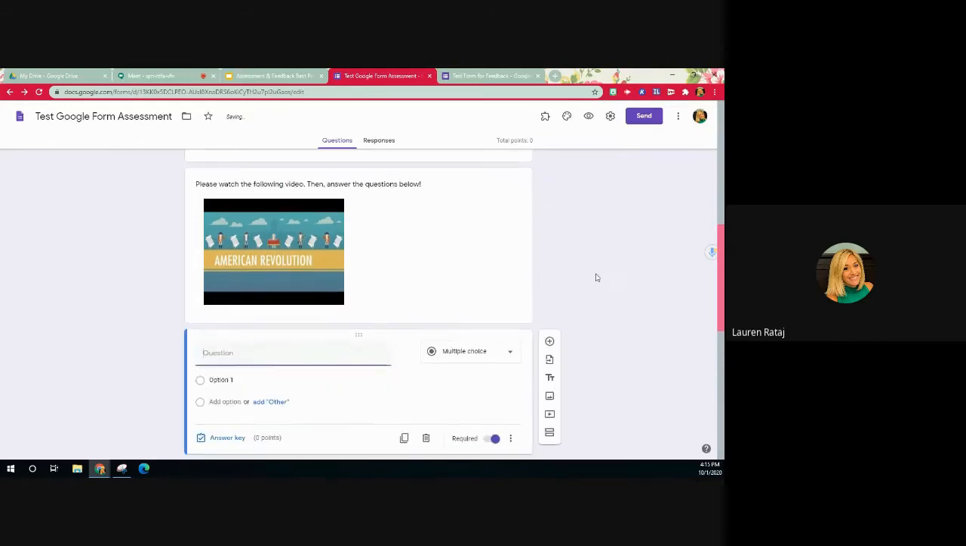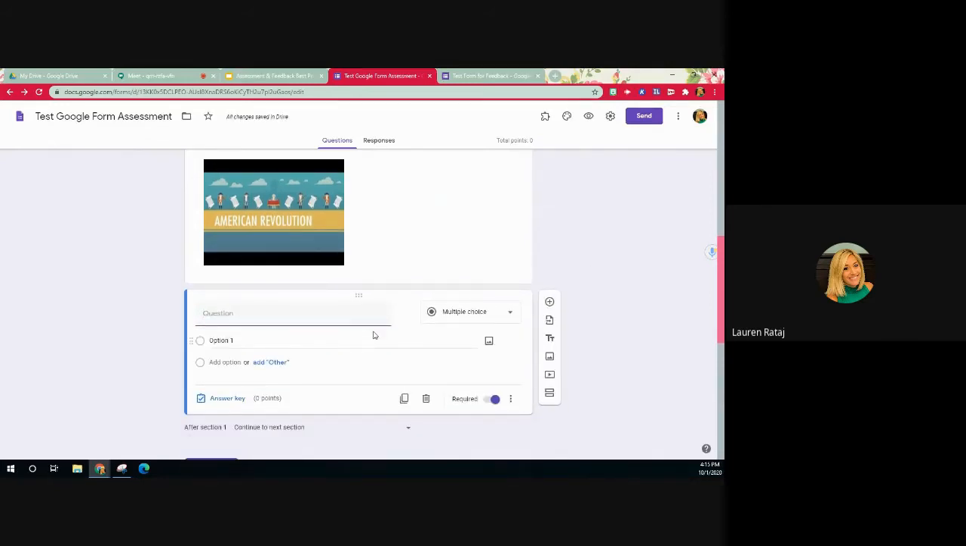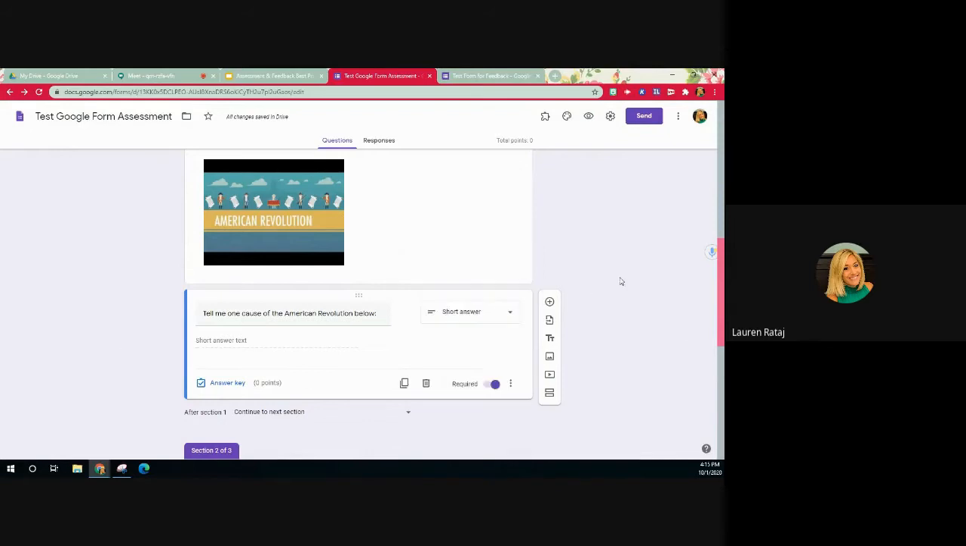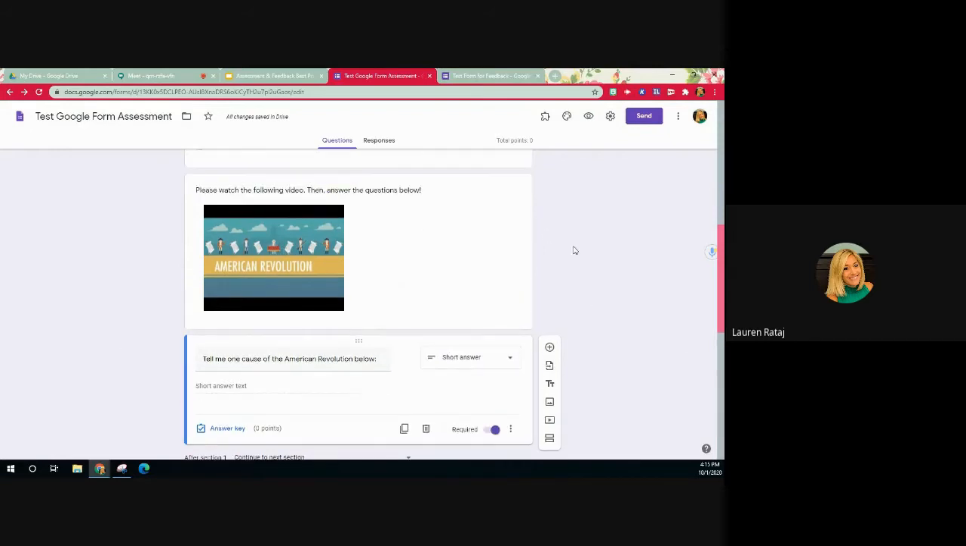So then after, I could add questions like, tell me one cause of the American Revolution below. And then you can embed those questions after. If I wanted that to be a short answer, if you're familiar with these tools here, you can change the type of question you're asking or the type of response you're looking for to assess your students. So that is that multimedia feature. You can add videos and then ask them questions right afterwards to monitor further understanding.